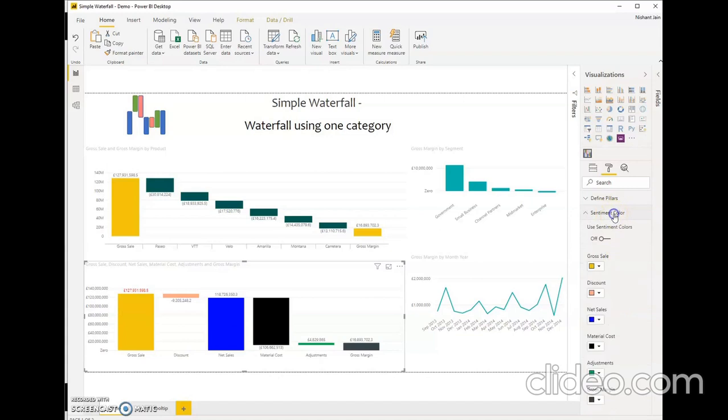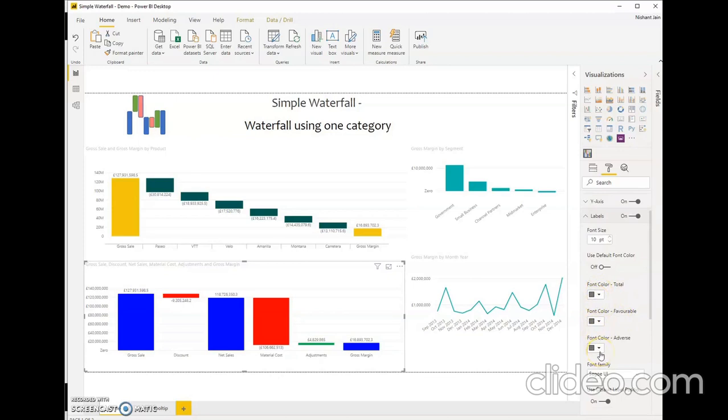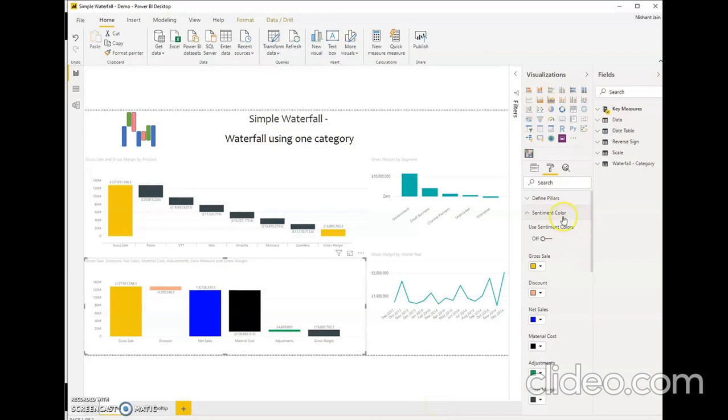Now, these options are also dependent on the sentiment colors that we choose here. As an example, in our case, the sentiment colors is off. If I switch it on, you will notice that even for the labels, the only options you have are the sentiment colors. Let's switch it off again. Moving on.